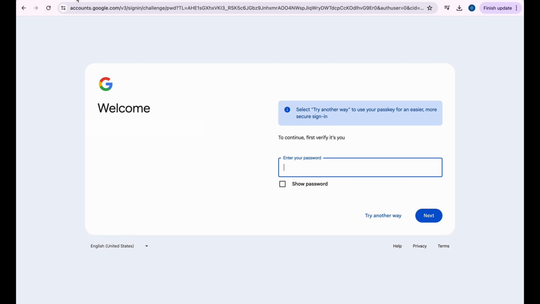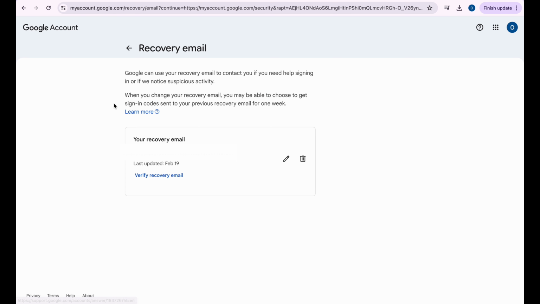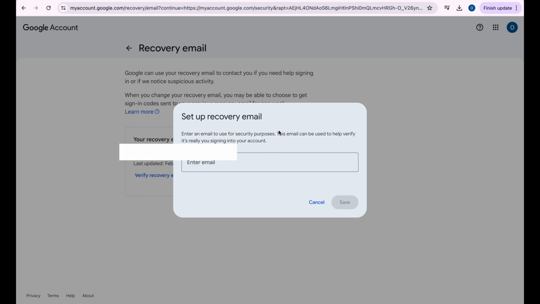Enter it and continue. You'll now see your current recovery email. Tap the trash icon or remove to delete it. This removes the old backup email from your account. Next, tap Add Recovery Email.